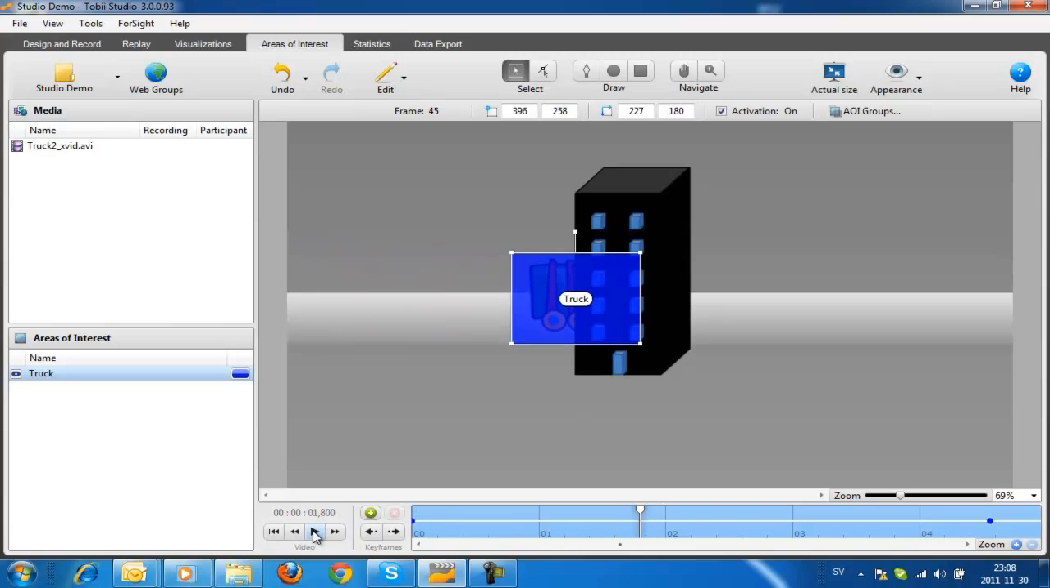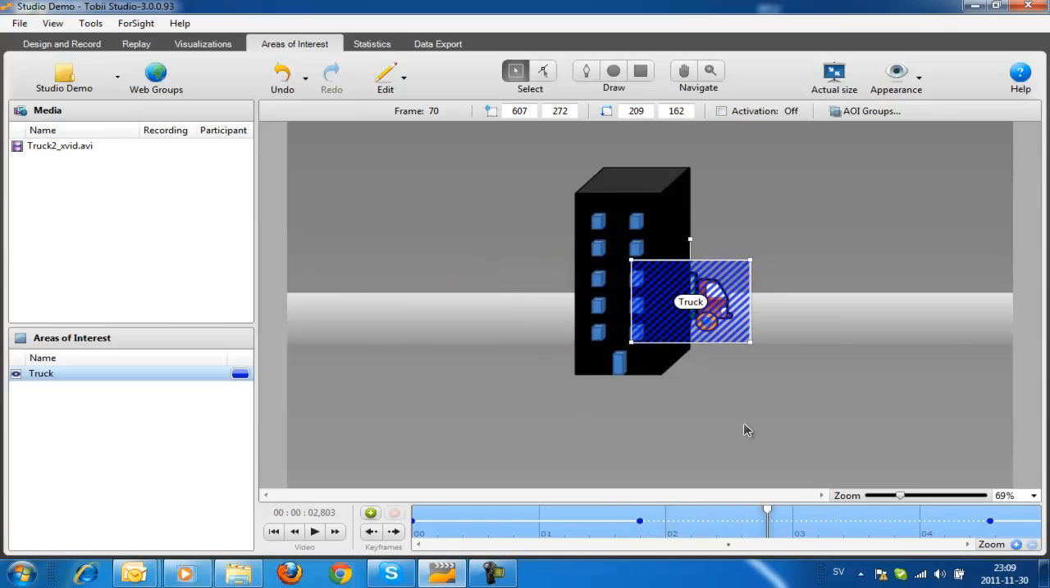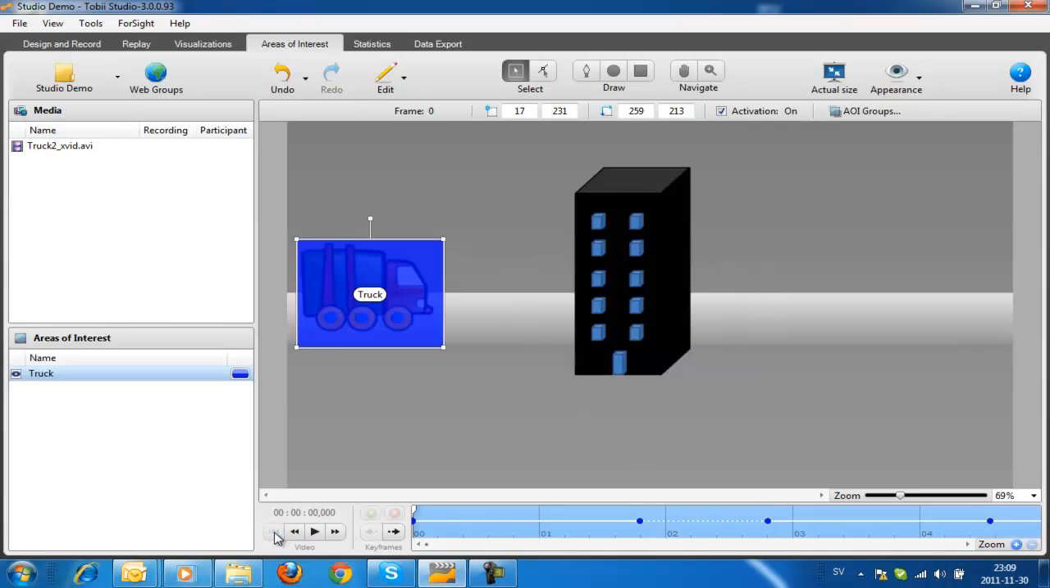I'm going to stop here just before the truck goes behind the building, because that demonstrates a rather common scenario when you're working with dynamic content. And that is that your object of interest would either disappear or be occluded by other objects in the scene. To handle this, each dynamic AOI has a property called activation. When the activation is turned off, the AOI is not collecting any data to your statistics. So I'm going to turn the activation off here. And then I'm going to step a bit forward, just before the truck reappears from behind the building, and turn the activation on again. So my simple scene is now complete and I'm going to play it one last time.